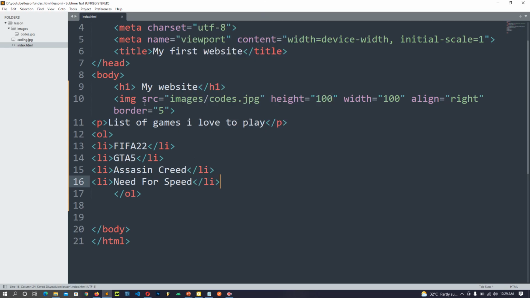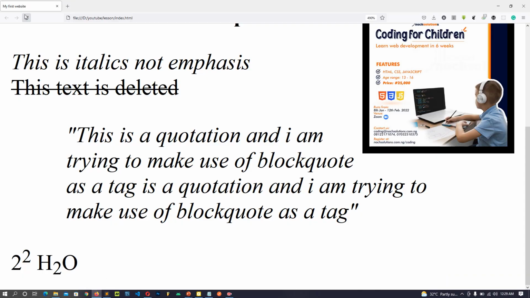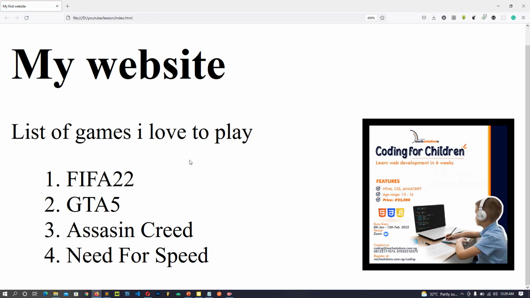So let's check our browser. Go back to your browser, refresh. Now you can see the list of games I love to play. I have FIFA 22, GTA. We have 1, 2, 3, 4. So as we keep adding more lists, we keep having the numbering continue: 6, 7, 8, 9, 10, 11, 12, and so on and so forth.